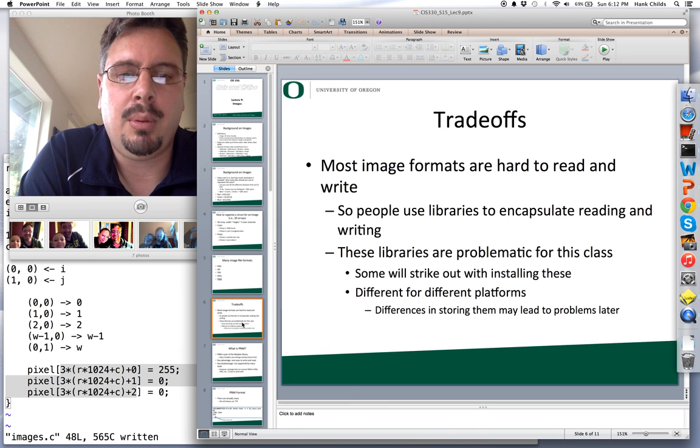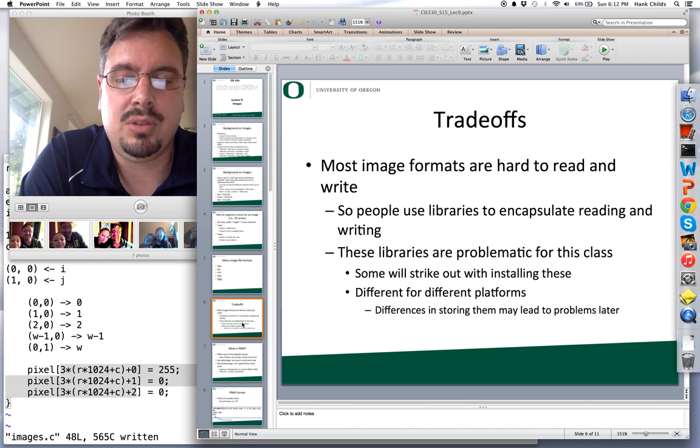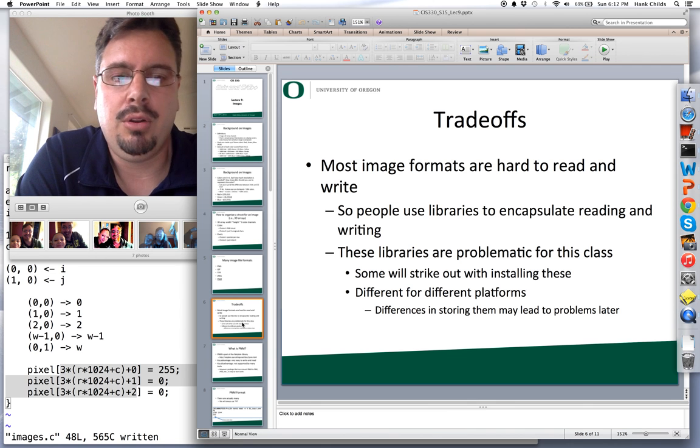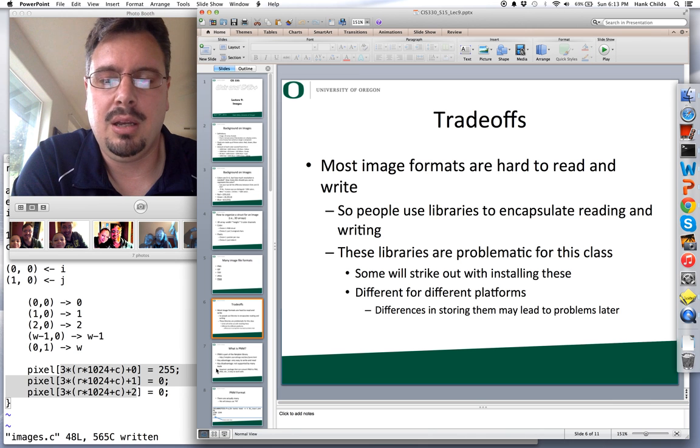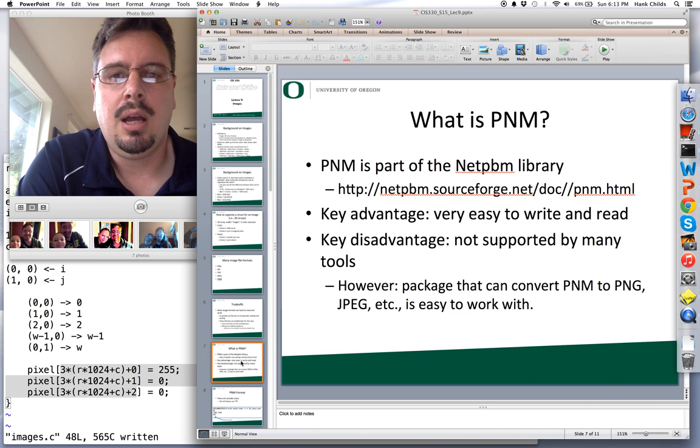But the libraries are problematic for this class. They're problematic because sometimes they're hard to install. Sometimes they just don't work out. And then sometimes they have differences over the different platforms, and we all think that we're writing the same files and reading the same files, and then it turns out that we're not, and those differences creep up later. So here are the problems I've identified, and of course what you're going to see on the next slide is that PNM solves those problems, and that's mostly true.